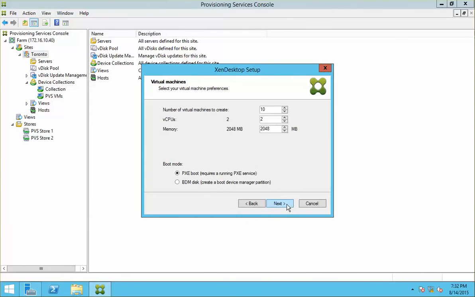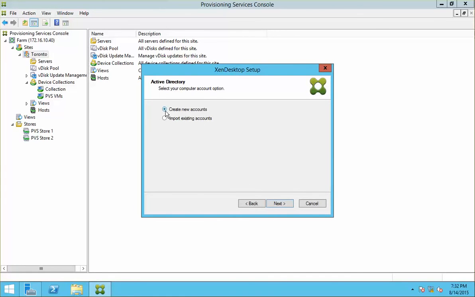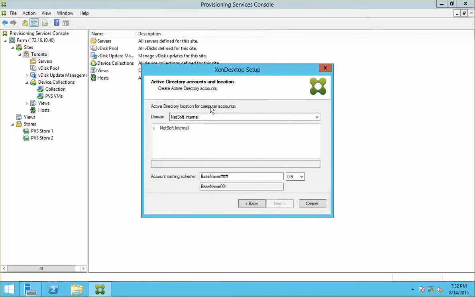Alright, so now we're going to create next, and we have the option of creating Active Directory accounts. We can create new accounts or import existing accounts. So we're going to say create new accounts. Next, it's asking us which OU on our Active Directory we want to save them at.